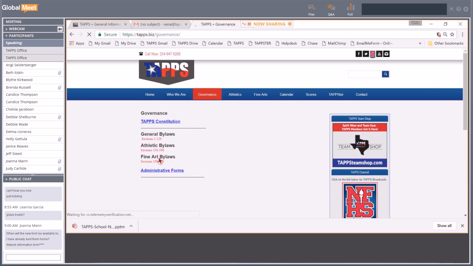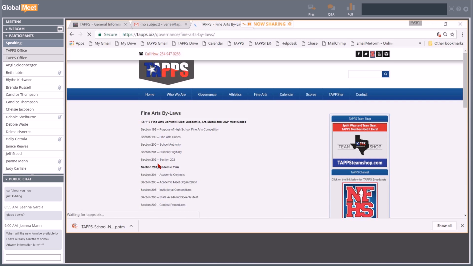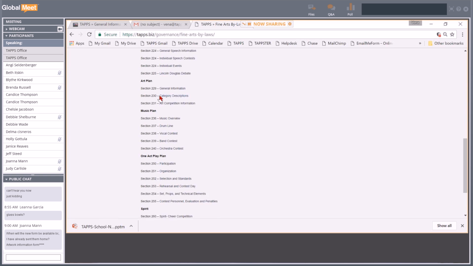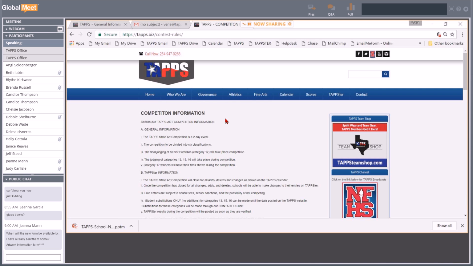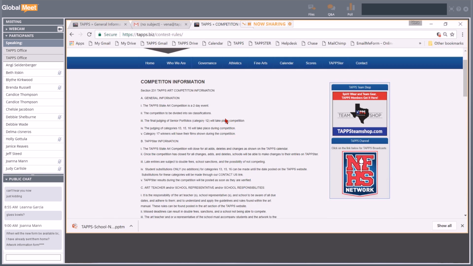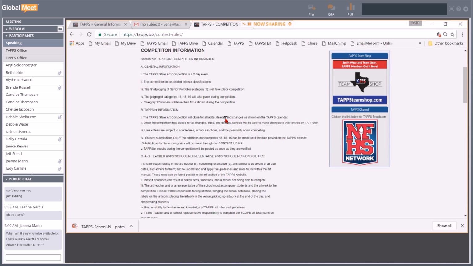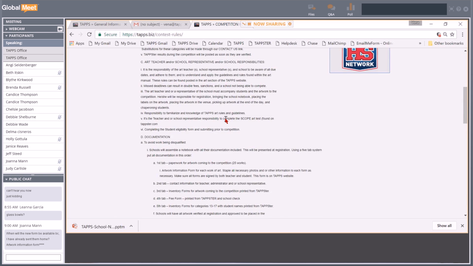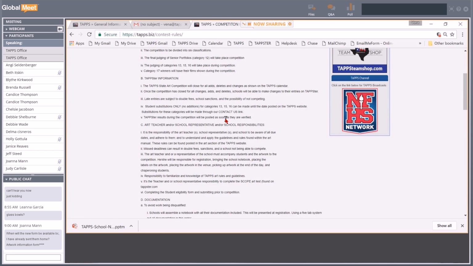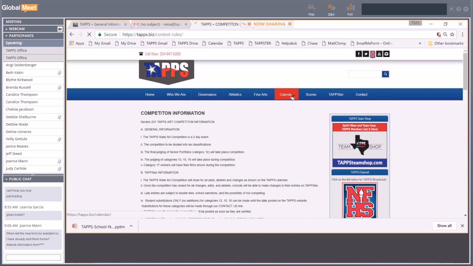And that is going to change the way we set up the venue. So we're just going to have to take a look at that once we get down to Waco. Okay, so where you're going to find your due dates is in the TAPS calendar.